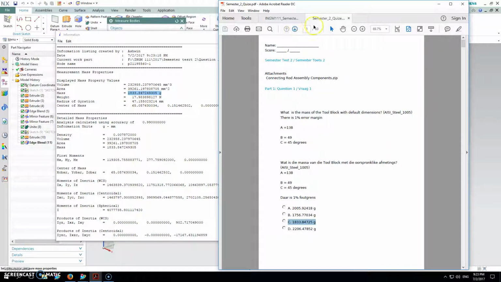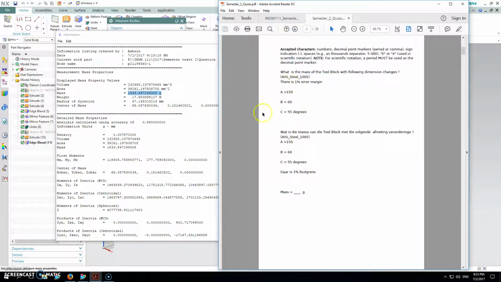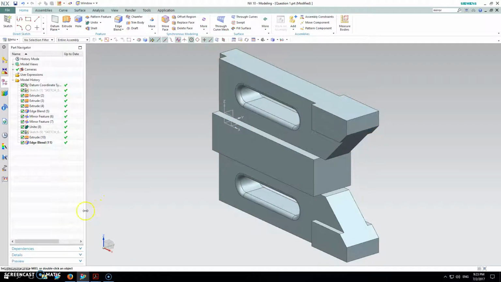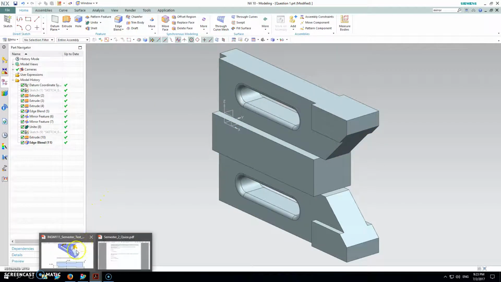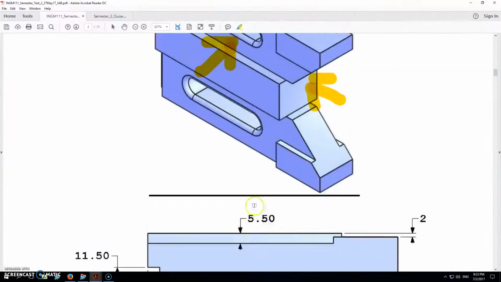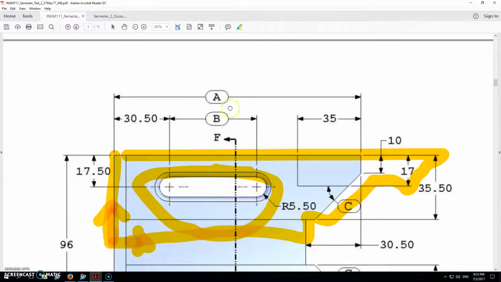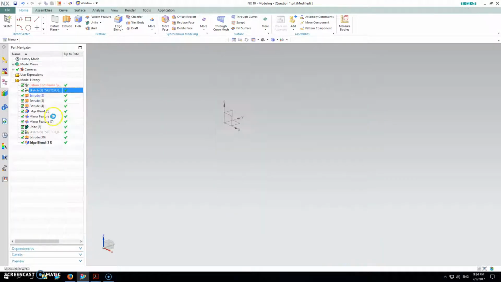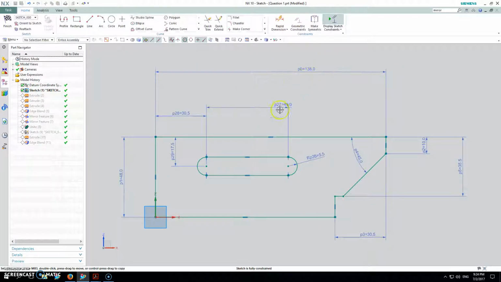Okay, so the second question is, now we have to change A, B and C to 150, 60 and 55 degrees. Okay, so now we have to go and have a look at where these A, B and C are actually defined. Have a look here in the front view. You'll see that A is defined as that dimension, and then C there. So we'll have to go back to our first sketch where we initially started. So that would be our A, that would be our B, and then that would be our C.